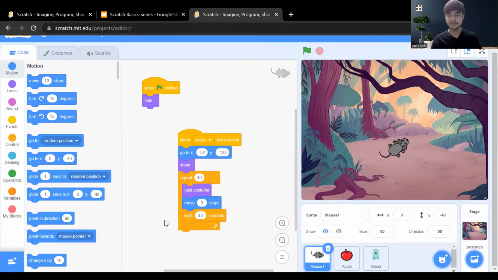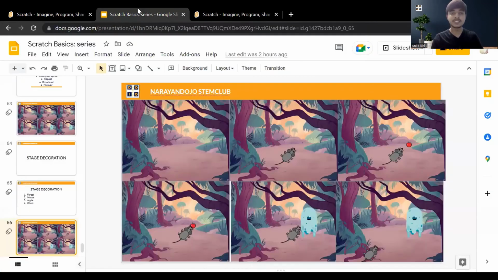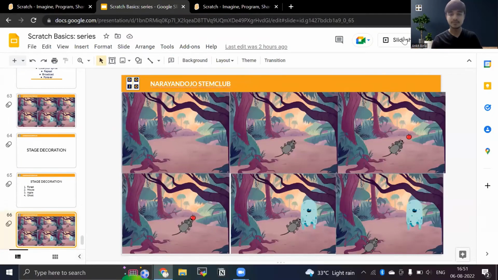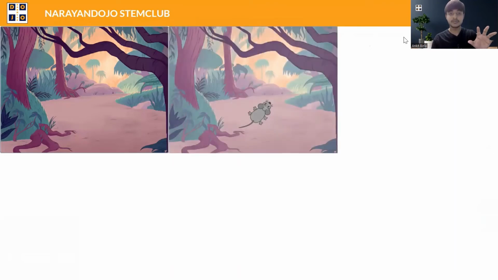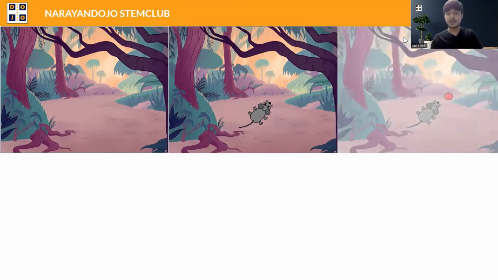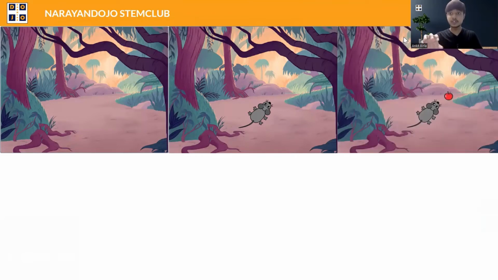So when the mouse reached that location, then we need to write the code for appearing the apple. So first come again on the slides. So already we wrote the code. When we click on the flag, there will be only a jungle background. And after that, when we click on the space key, the mouse will go from its initial position towards its home. And after this, we need to write the code: when the mouse reaches this location, just make the apple appear. The apple will be there randomly.